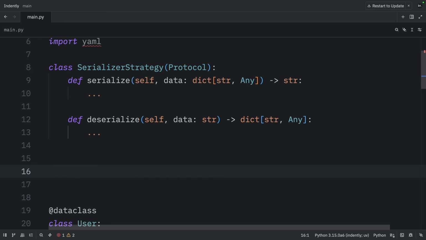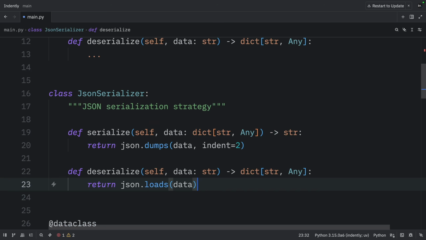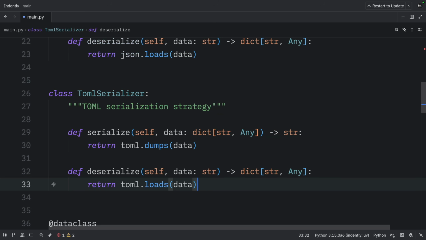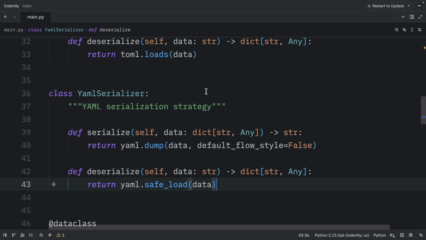So the first one I want to create is the JSON serializer. And this will contain the JSON serialization strategy. Then we will create one for the toml, and we will create one for the YAML. As you can see, each one of these serializers handles serializing and deserializing in their own way.